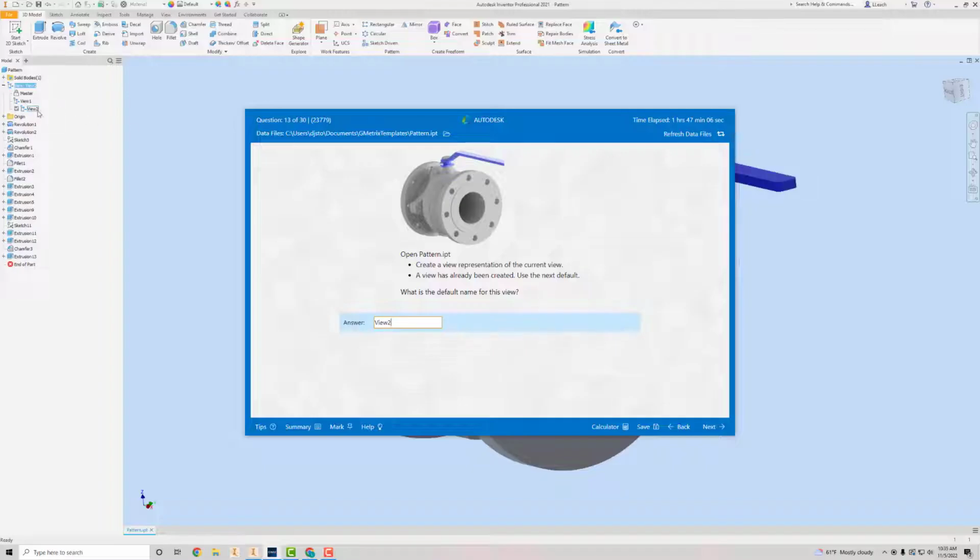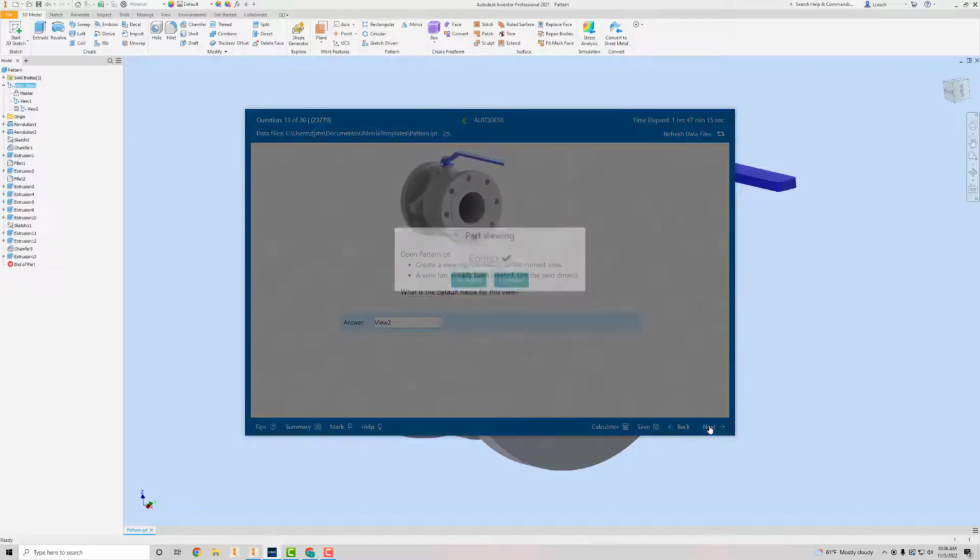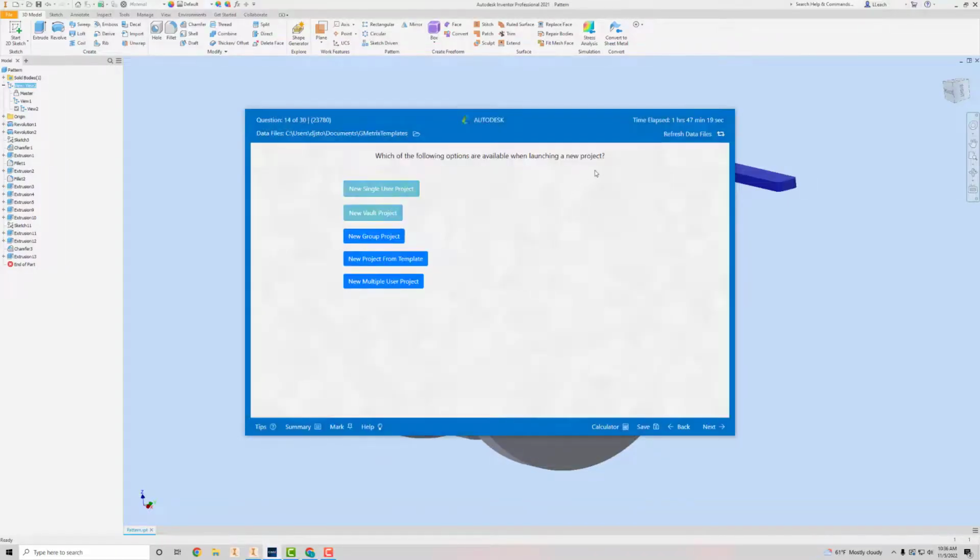If I type in view 2, just like it shows there, I don't know if all caps will work, but just type it in exactly what that is, just to be safe. And then hit next. And then we got that right. The next one says, which of the following options are available when launching a new project? When you open up a new project, you get the option to either create a new single user or you can create a vault project.